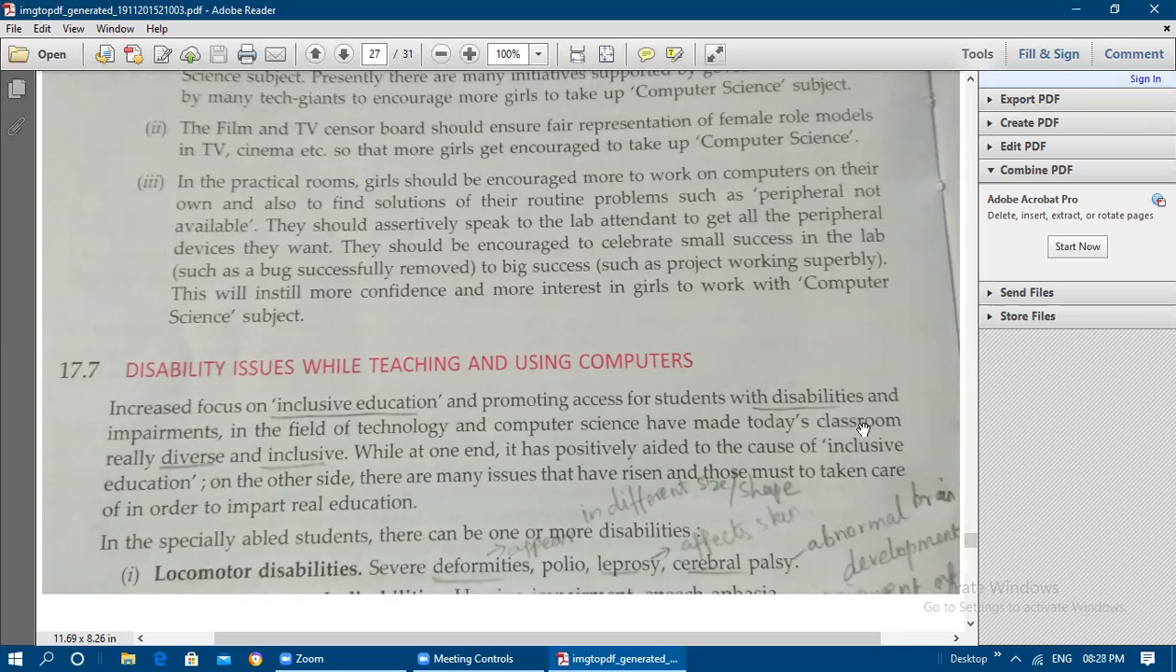Disabled persons, that is impaired people, with disabilities and impairments in the field of technology and computer science have made today's classroom really diverse and inclusive. Because of computer science and IT, today's classroom is really diverse and inclusive. While at one end it has positively aided the cause of inclusive education, on the other side there are many issues that have arisen, and those must be carefully handled in order to impart real education.